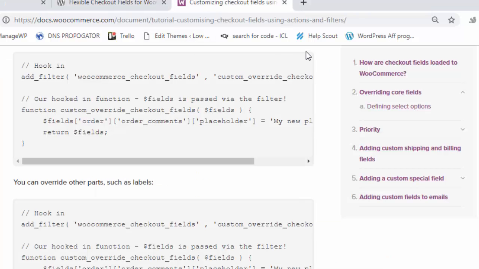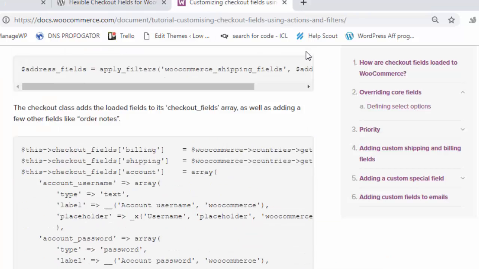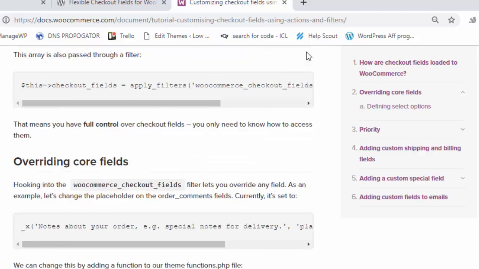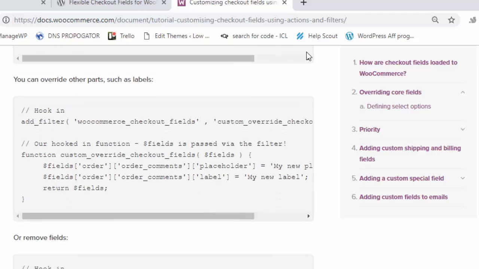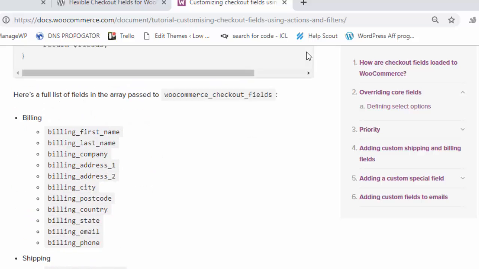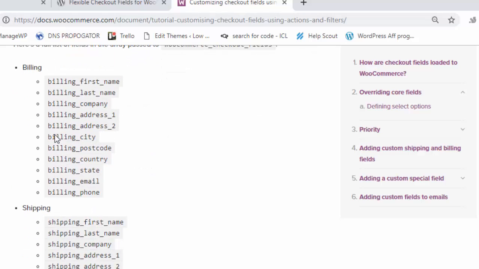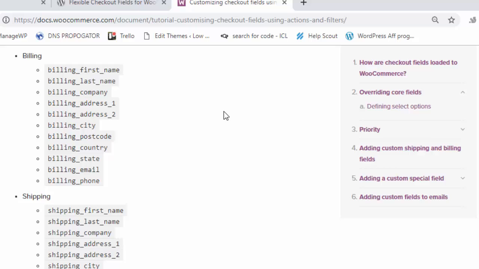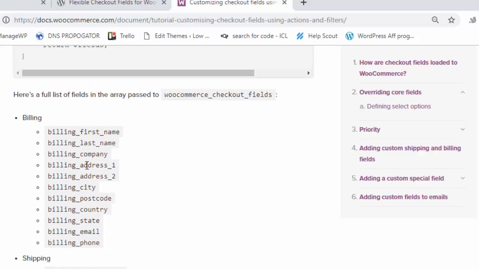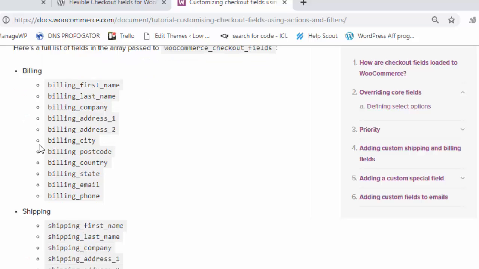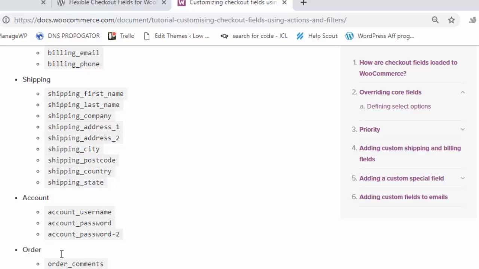I'll add a link in the notes for this video, but here's a link to a WooCommerce document, and that has a complete list of all of the fields that are available. So you can unset them all. You can unset some of them or leave in company if that was important to you, for example. So we've got billing, shipping, and account details here.